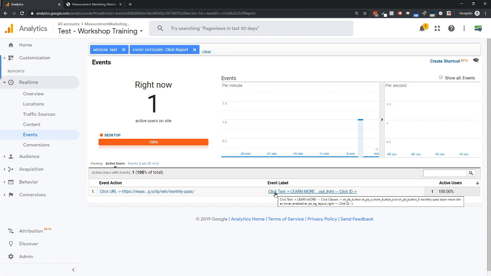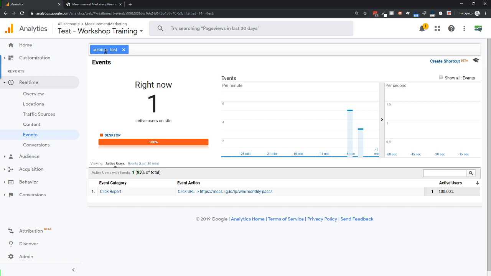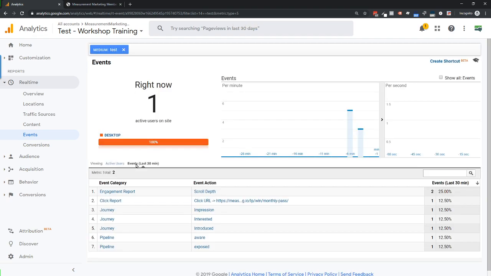So if I wanted to build a funnel or create a segment of users, things like that, I can easily do that because analytics is recording that. But one important thing, and I'm going to uncheck this right now, so we see just medium of test. Even though I see the click report, you see there's active users and events last 30 minutes. So what I'm going to do is click on events last 30 minutes and watch what happens here. Look at all these other events that have been going on.